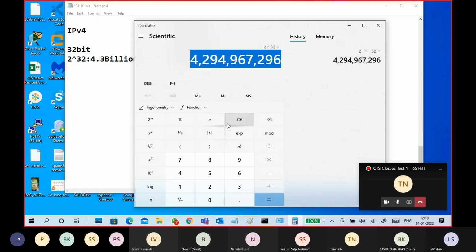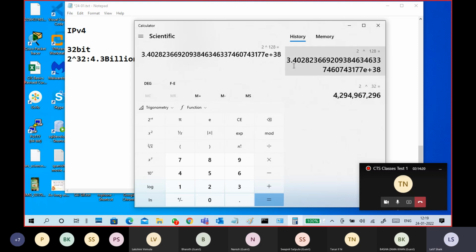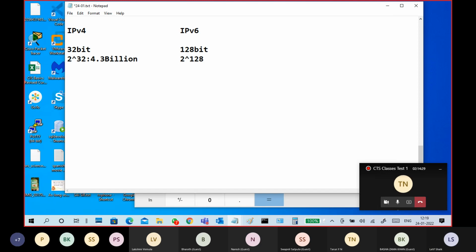Next one is 2 to the power of 128. IPv6 is 2 to the power of 128, which is 3.4 times 10 to the power of 38 IP addresses. It is not 1 billion, it is a lot of billions. Guys, very simple: IPv4 is 4.3 billion, actually 4.29, and IPv6 gives us 3.4 times 10 to the power of 38 IP addresses.